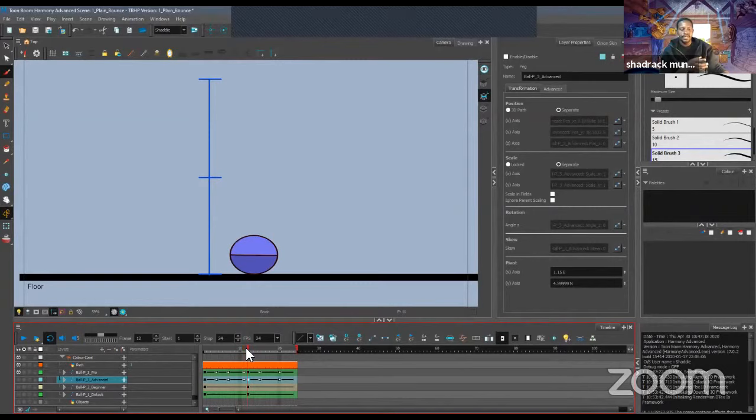And then when it hits the floor or surface, it squashes. So it squashes down, but it becomes fat on the sides. Right? And then because of energy, it shoots up and then stretches again.